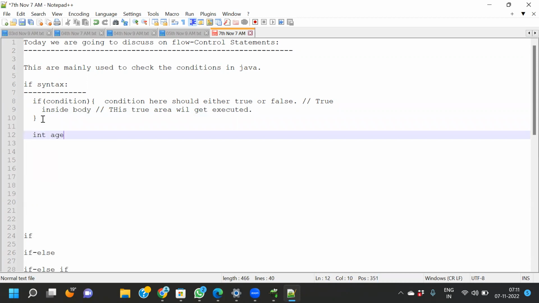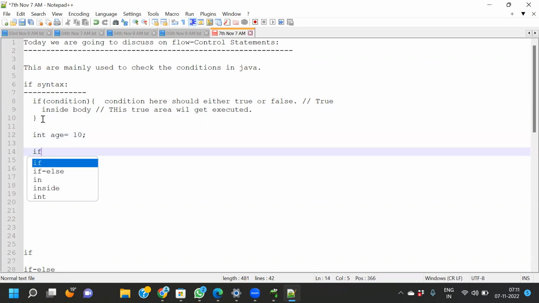Let's see, for example, int age is equal to 10. If age is greater than or equal to 10, you give an age equal to 10 or more than 10.